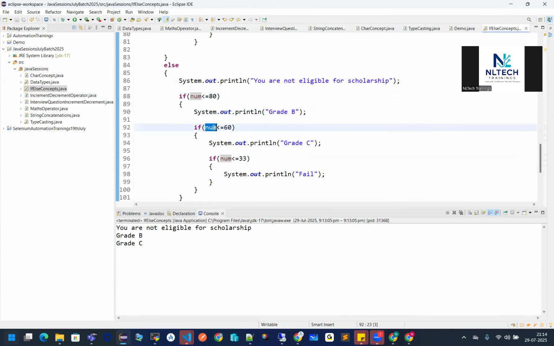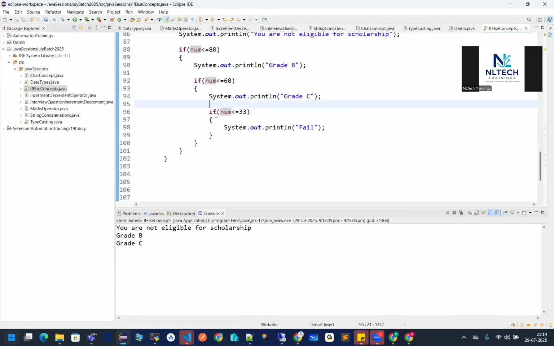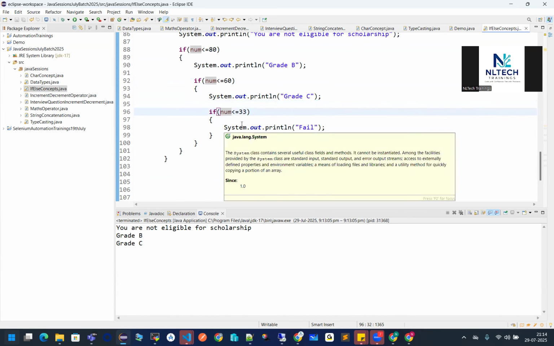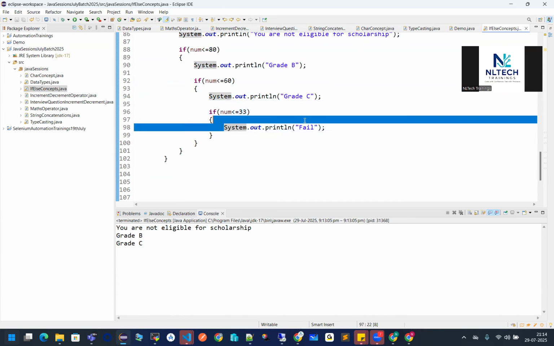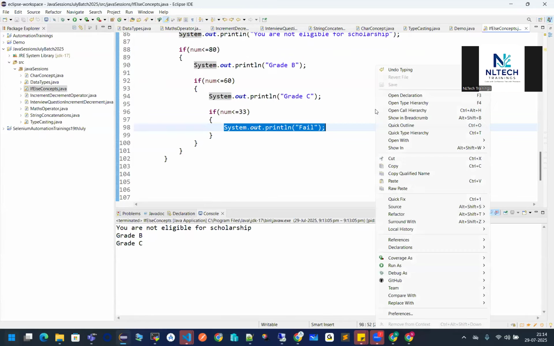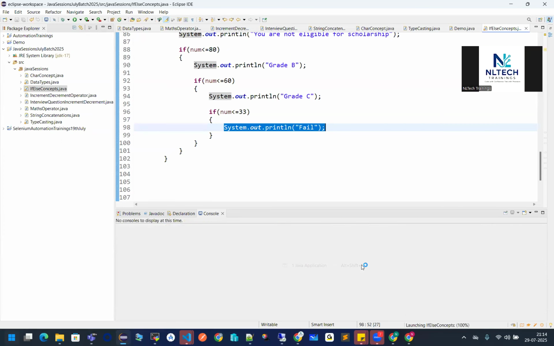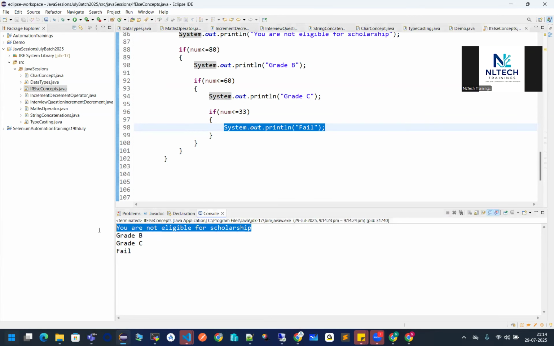Then it will again check whether the number is less than 60. Yes, it is less than 60. You got a grade C. And finally, are you even crossing 33? No, my number is exactly 33 only, guys. So what has it done? It just failed it. Can we see this? First of all, you're not eligible for a scholarship. Firstly, I got grade B, then I got grade C, and I finally failed.